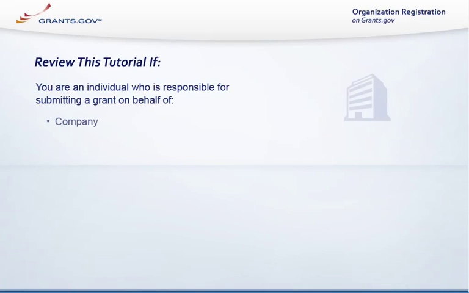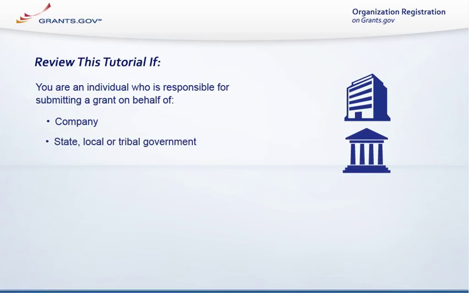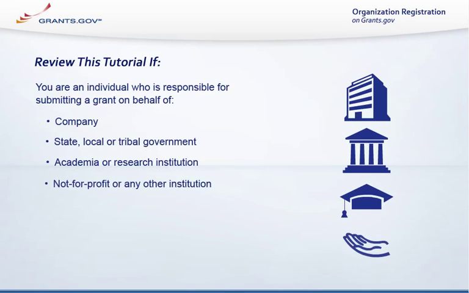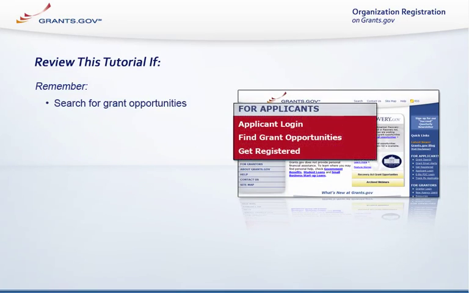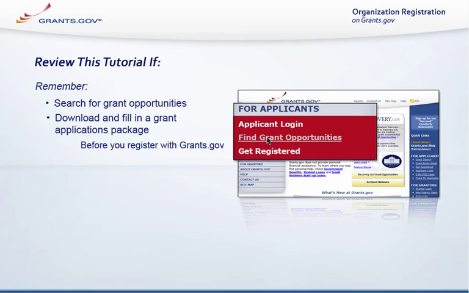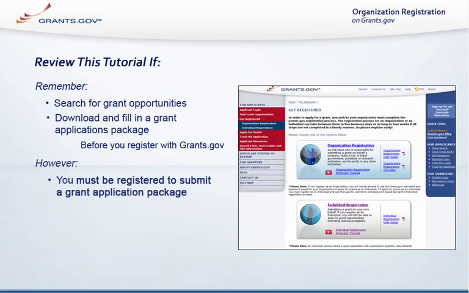on behalf of a company, state, local or tribal government, academia or research institution, not-for-profit, or any other institution. Remember, you can search for grant opportunities, download and fill in a grant application package before you register with Grants.gov. However, you must be registered to submit a grant application package.